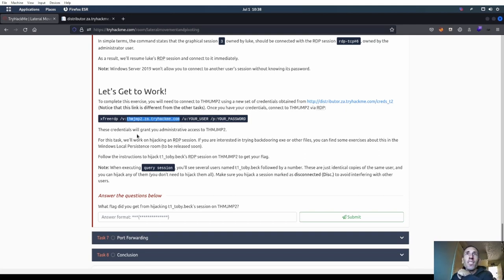For this task, we will be working on hijacking an RDP session. Told you we were going to do that. That's the easiest one. If you're interested in trying backdooring executables or other files, you can find some exercises about this in the Windows Local Persistence room, which should be coming out next week, actually. So I'm super stoked for that, because that's the last room out of this five-room series. I'm going to go with it's going to be broken for the first couple days, because that's how the other ones have been, unless you get it when it very first comes out.